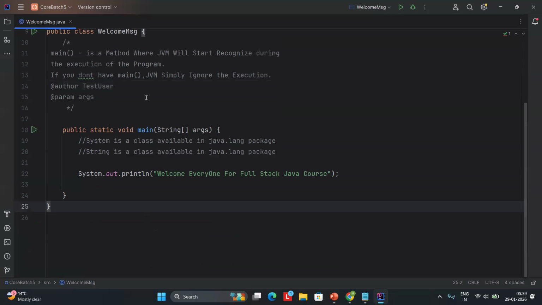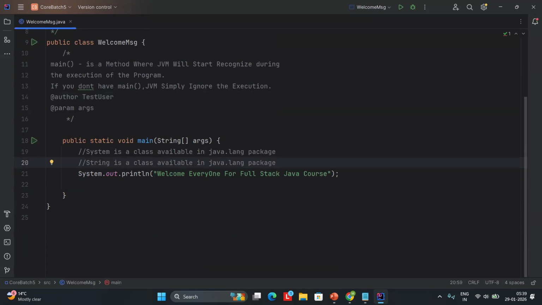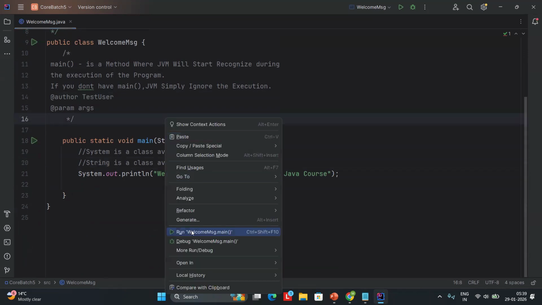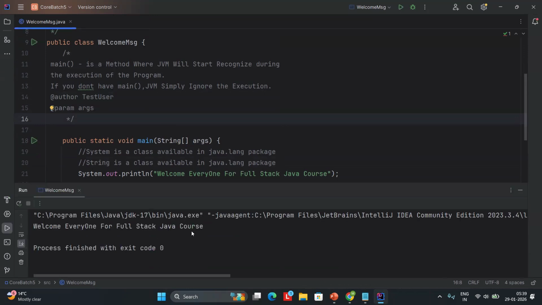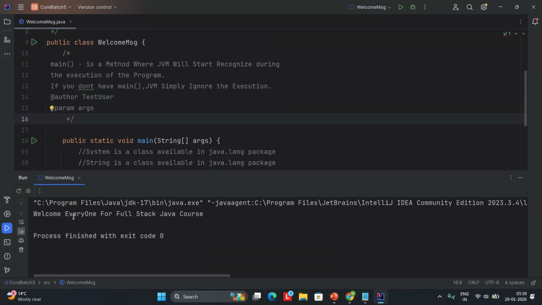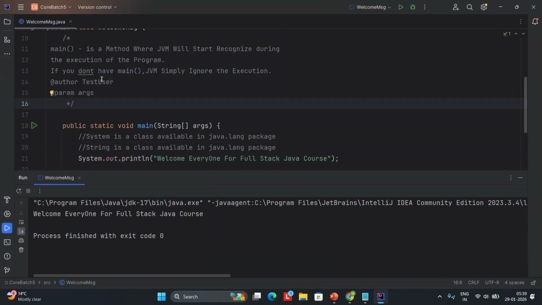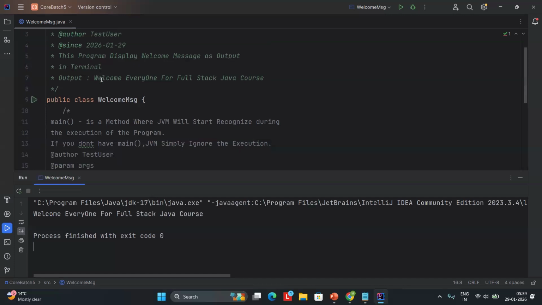So coming back here, now we don't see any red font here. So I'll just execute the program. Run. Okay, now you got the result. The meaning is comments are totally ignored during the execution. So you got the result.